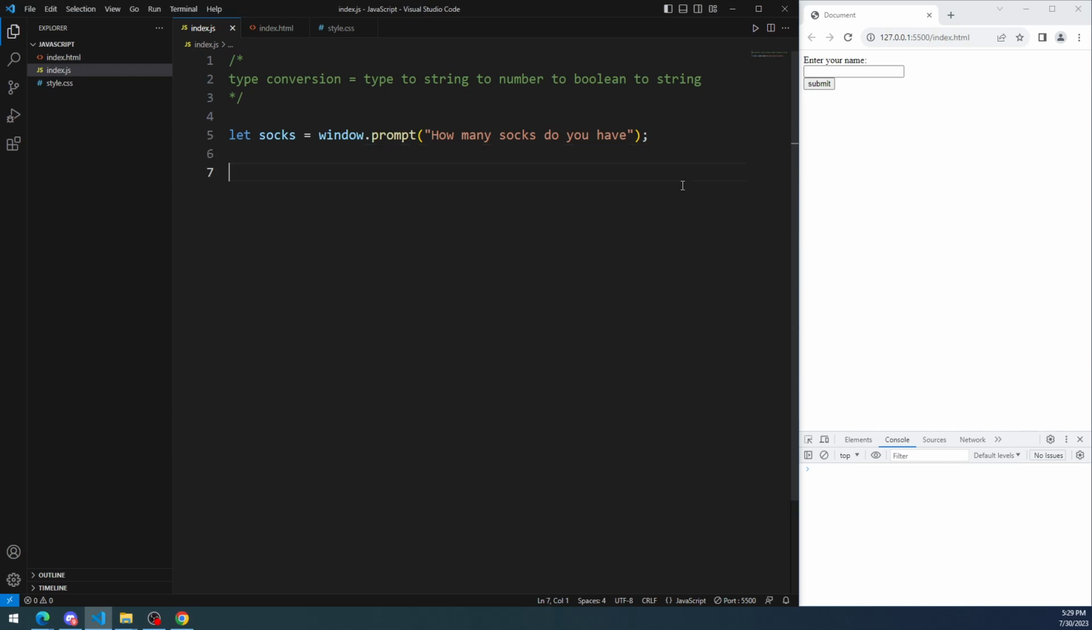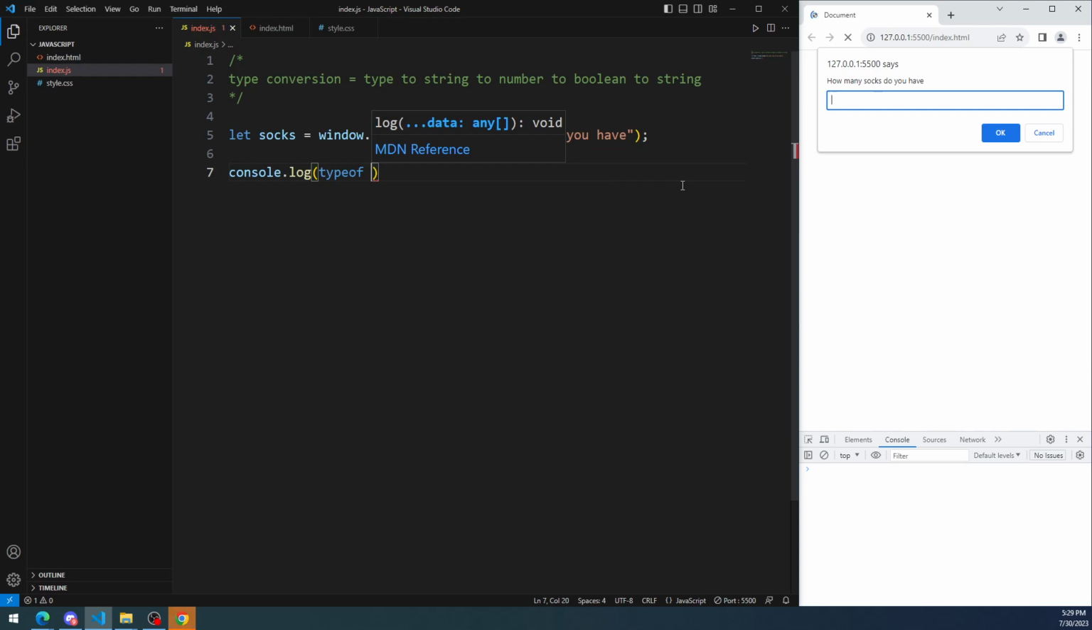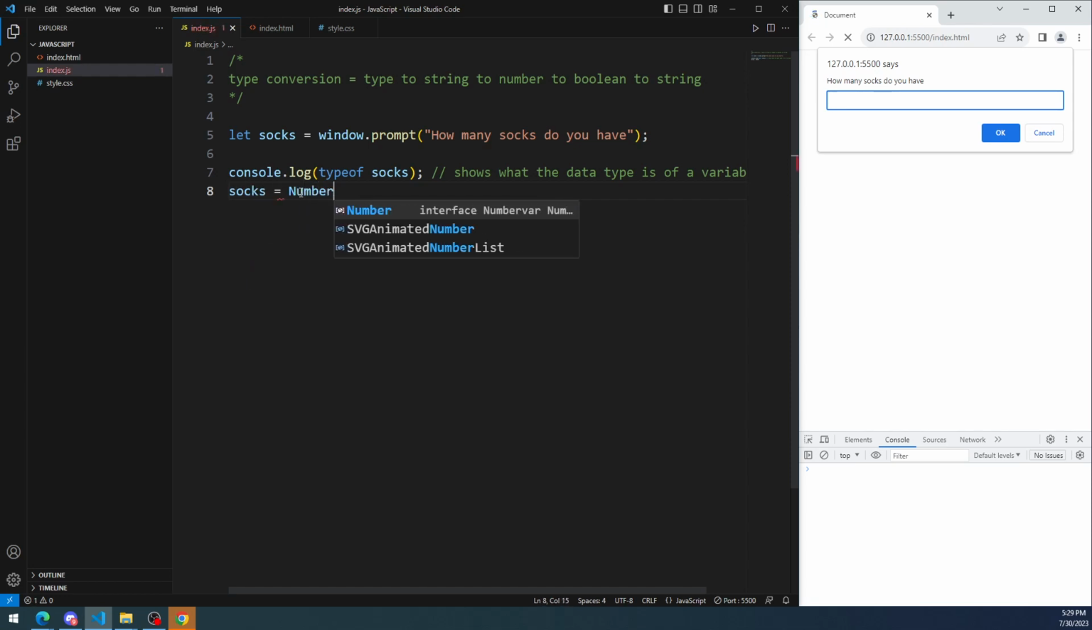But it doesn't log it out because we gotta log it. Type of socks. So this shows what the data type is of a variable. That's what type of does. So you do type of and then you do socks after, and it shows you what the data type is of that variable. So do socks equals number socks. So we're gonna display it as a number, whatever is in here. And then we could do socks plus equals 1.